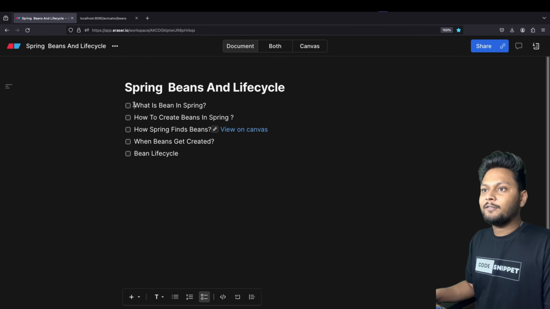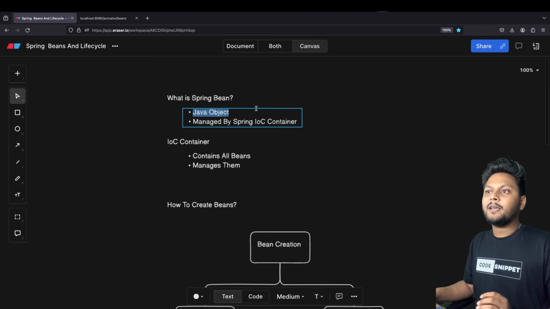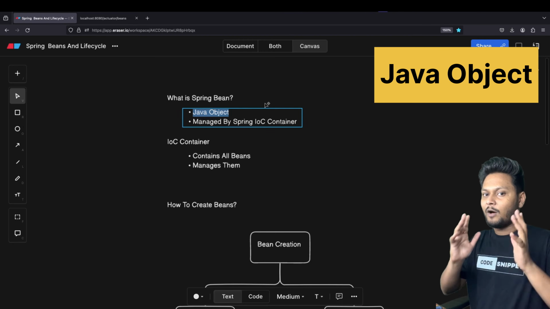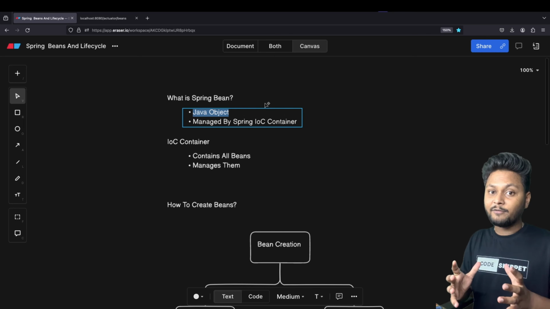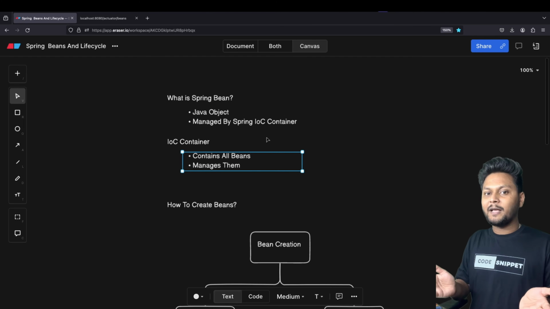So let's get started with the first question. What is a bean in Spring? So a bean is nothing but a Java object, basically, nothing else. It will just be a Java object, right? And the Java object which is maintained and managed by your Spring IOC container, right? So what is the Spring IOC container?